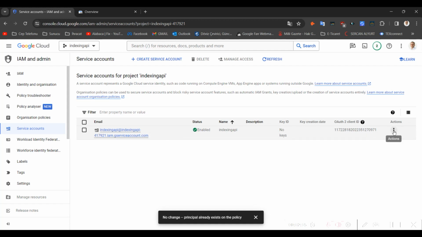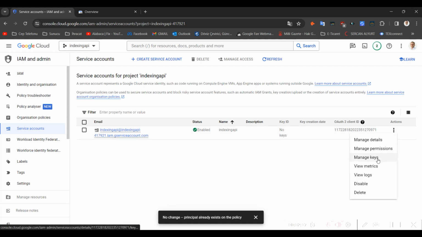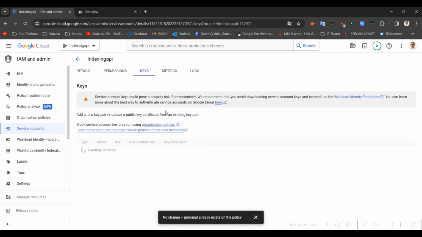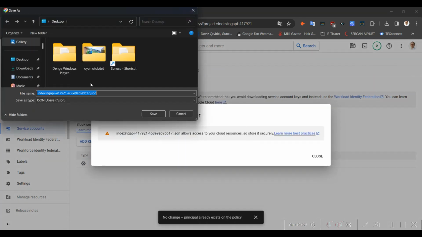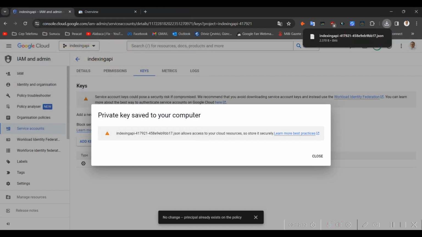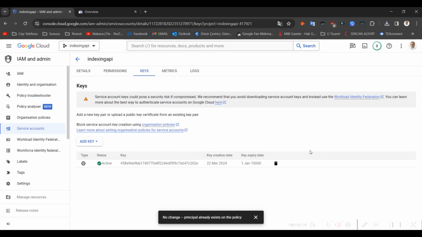After that, you have to click Manage Keys. Add key, new key, JSON file. Great. Your JSON file is saved to desktop.